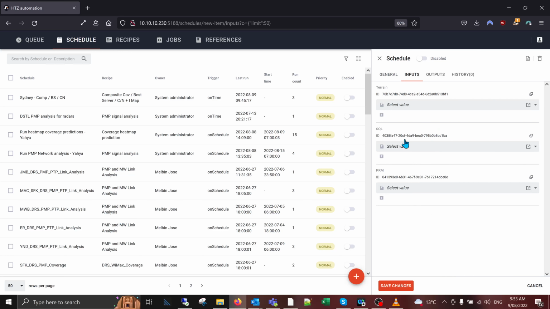Here in our inputs, we can choose these from a drop-down menu. Now this is terrain. SQL, this is where our station list will come from. PRM, that's our parameter file. You can also add additional optional inputs like palettes, clutter, buildings, etc. Just your regular inputs for your HTZ coverage calculations.